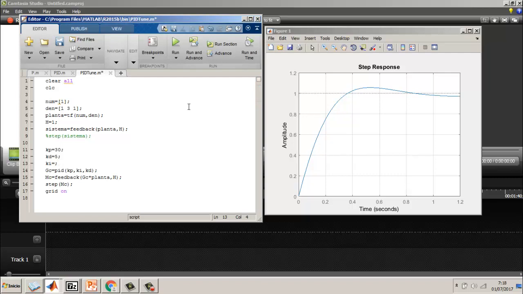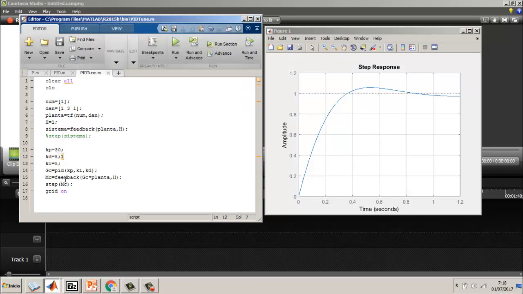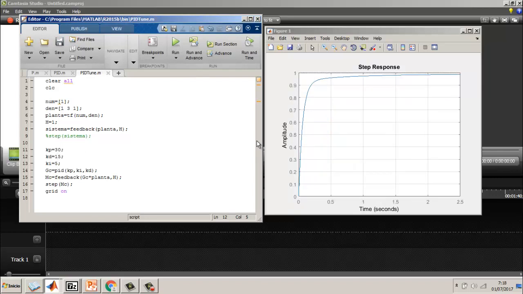No, let's put 5 and this 15. The computer is not responding. Okay, let's use 15, 5. Let's see what happens here. Okay, here we have a good response. We define it 30 as proportional, 15 as derivative, and 5 as integrative.